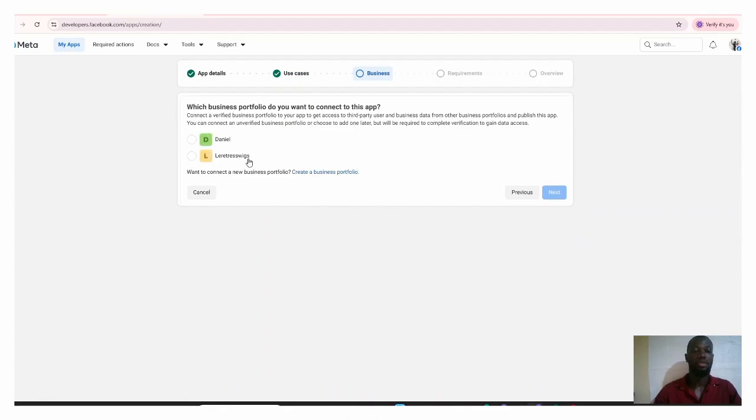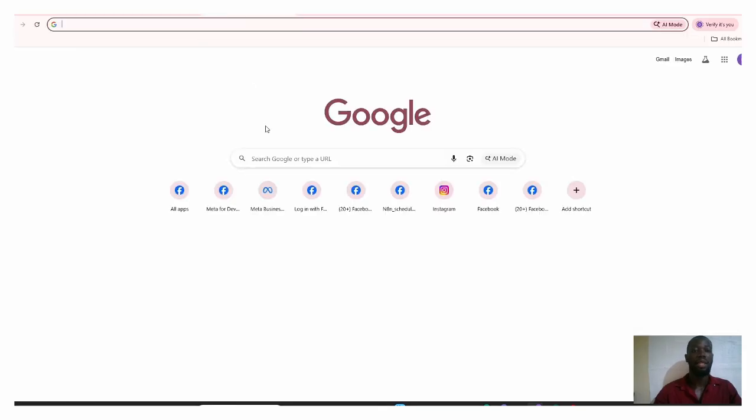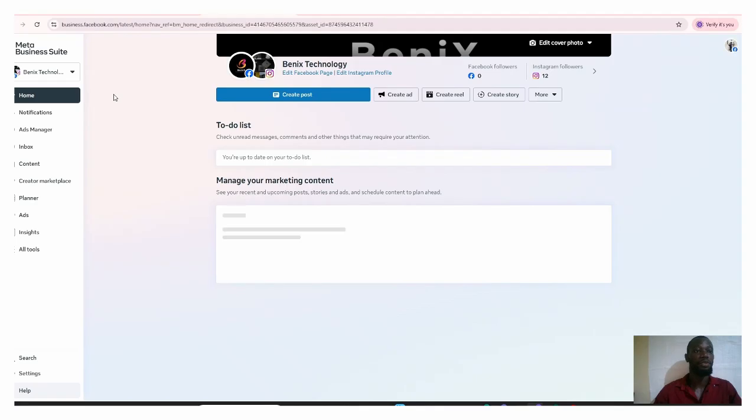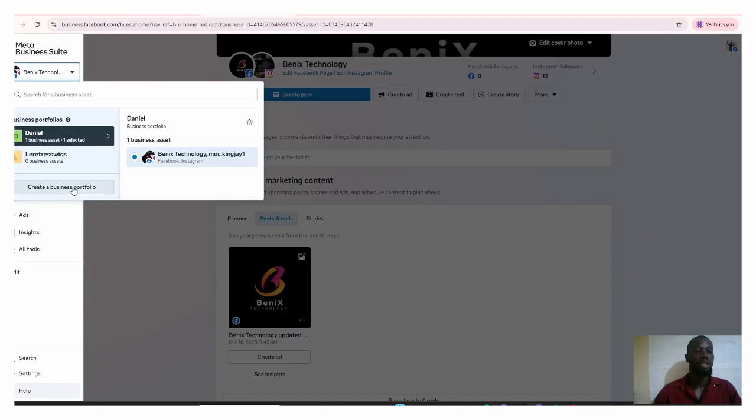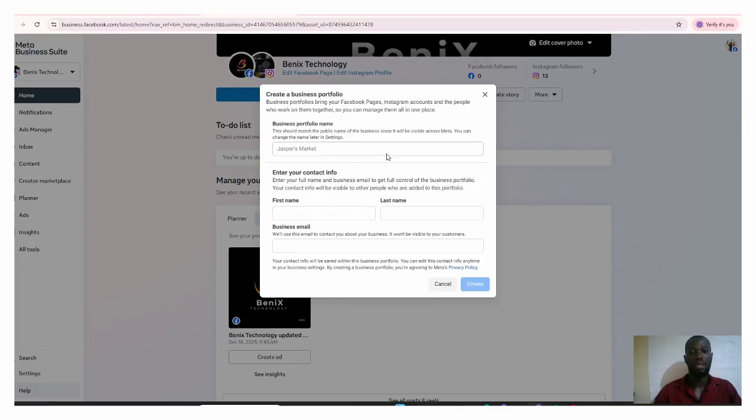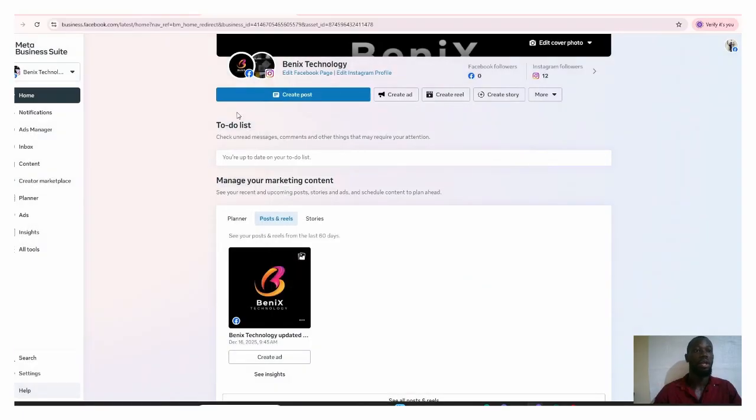And then you choose your portfolio. Don't forget you need to create a portfolio first. To create a portfolio you need to go to Meta Business, that is business.facebook.com. That's where you create your business portfolio. All you do is click on this, and then you can create a business portfolio. Fill this in, and you are done. Your portfolio is created already. So you go to business.facebook.com to create your portfolio account, and that is it.